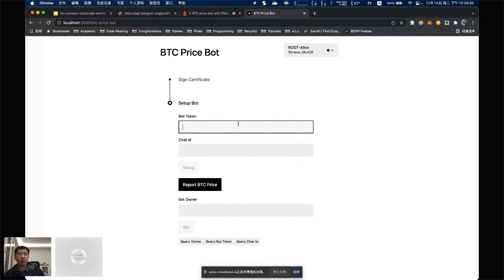Okay, it's a bot, and it's a Telegram bot. The first thing we need to do is set up our bot. There are two arguments. I think the first is the bot token, and the second is the chat ID. I won't explain much about this because it's all related to the Telegram bot. If you are interested, you can read the documents for the Telegram bot, and you will see all these things it needs.